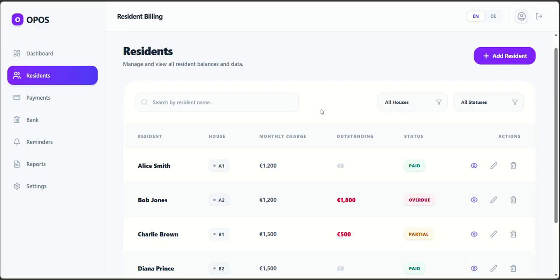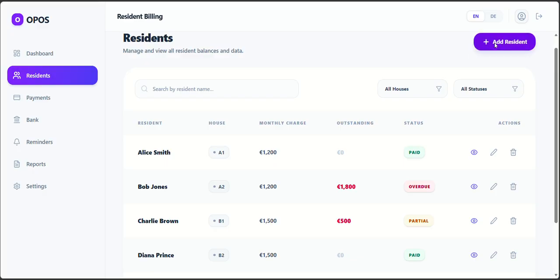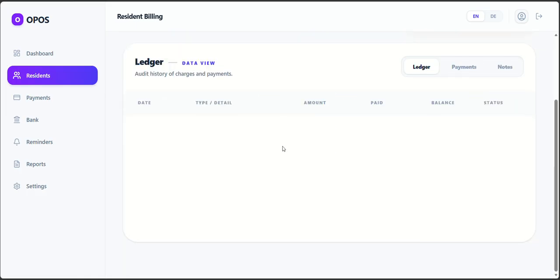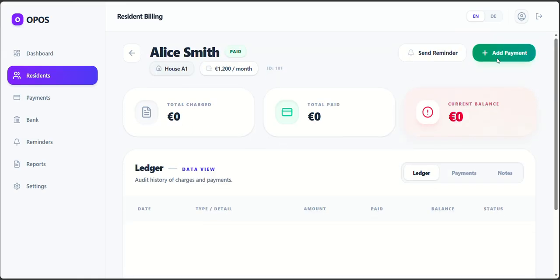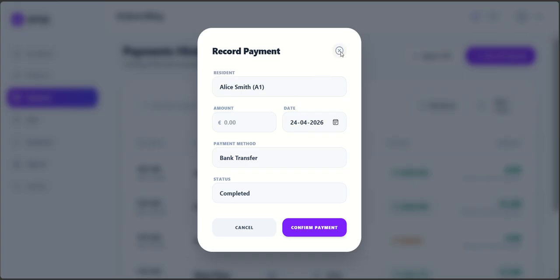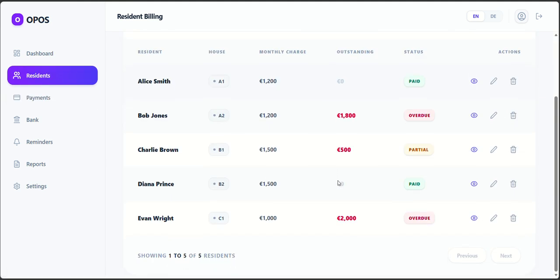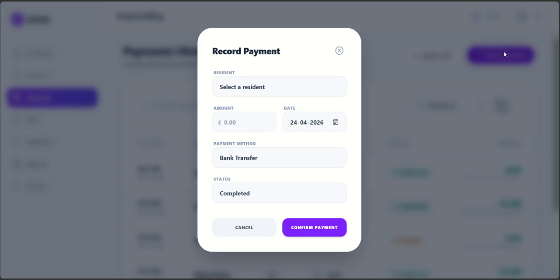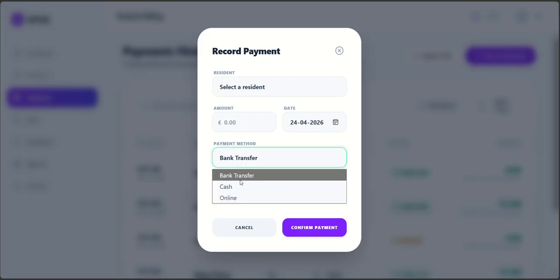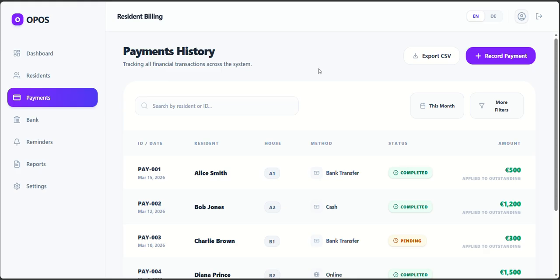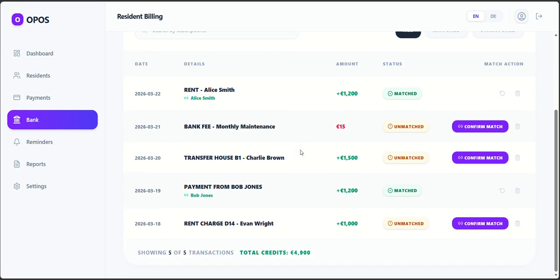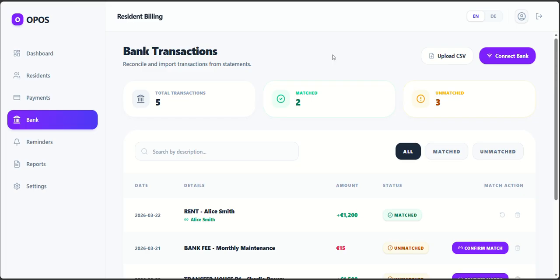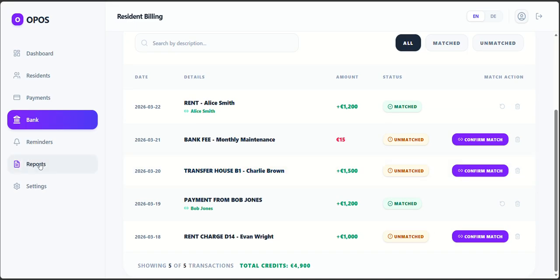Here is the resident section where he can add a new resident, see the resident's details, and add payment to them, and also edit and delete the resident. In the payment section, he can record payments from whatever sources. Here is the bank, where banks are connected for his transactions.